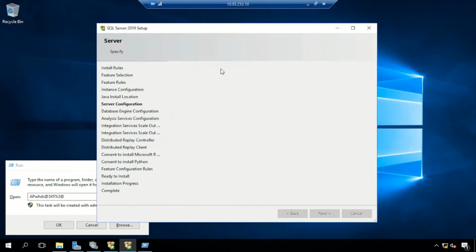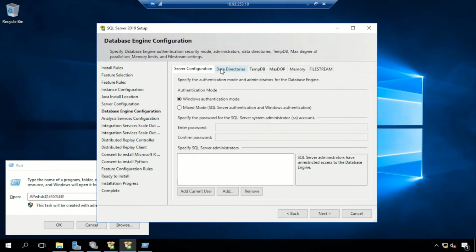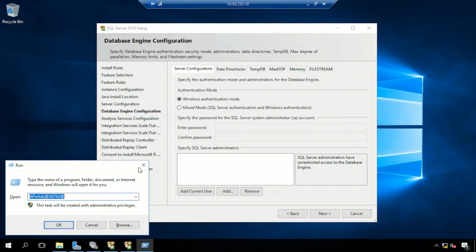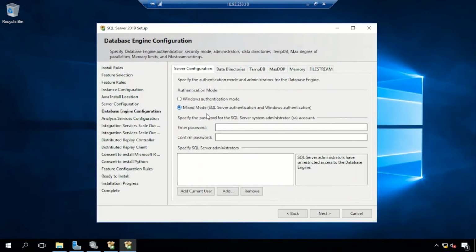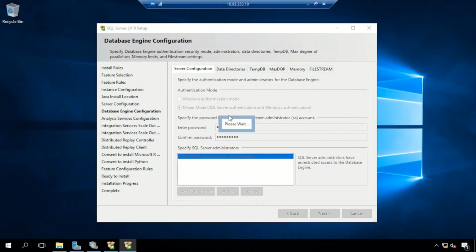If you want to change, there is an option of collation. For the best installation of the database server, go through my other videos where we have seen how to install the database. Here I am going for mixed mode. Current user. If you want to change the data directory, there is an option of data directory, tempdb. If you want configuration, memory and FILESTREAM, all the configuration is there. If you want to change, then change it, otherwise leave it as usual.